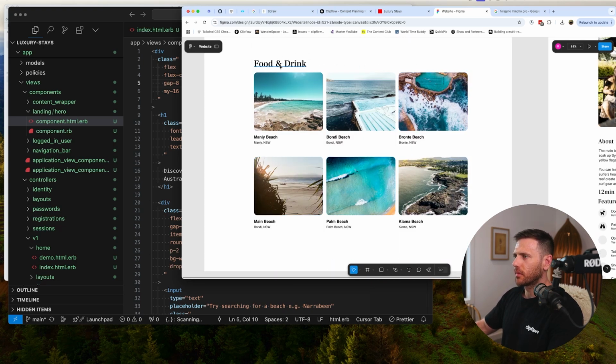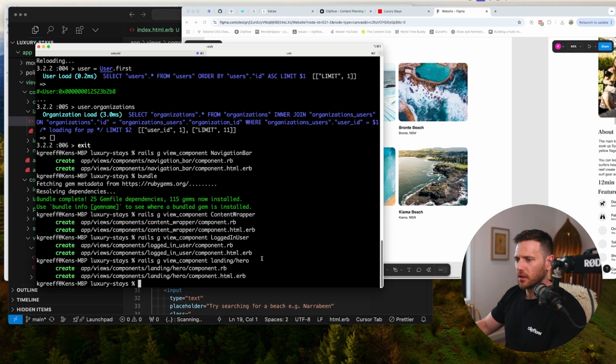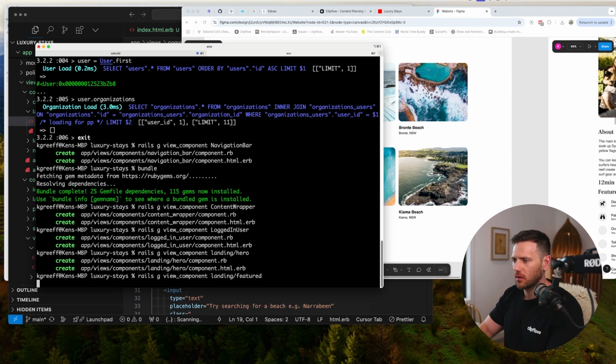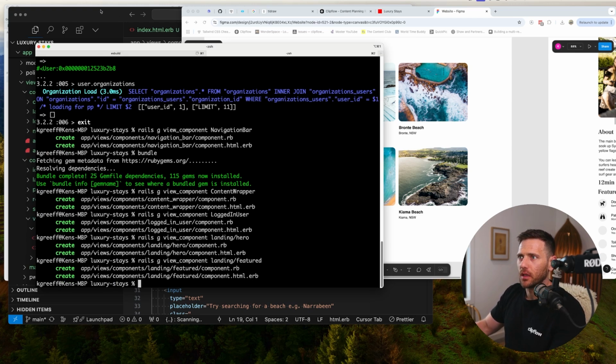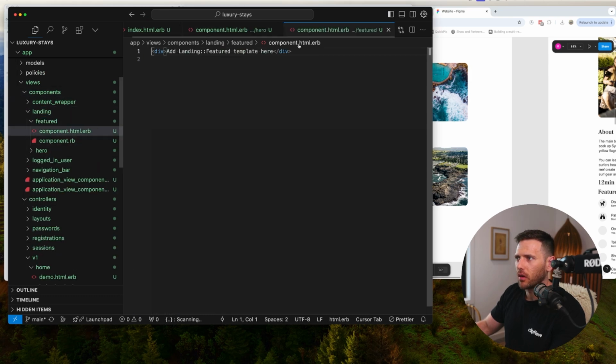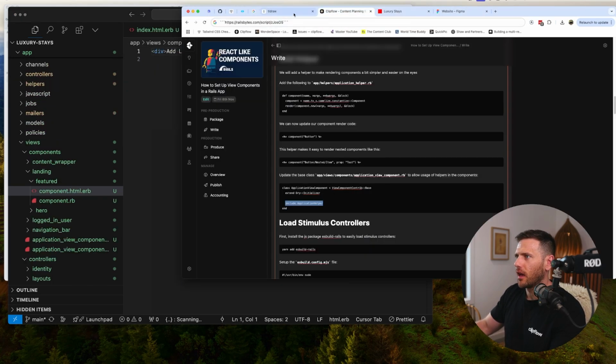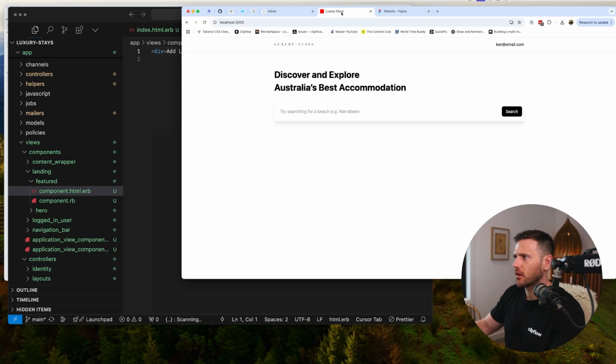placeholder for featured things or featured listings. Okay, let's create this featured listings component. So we're gonna go Rails G view component landing, and we're gonna go featured. Sweet. Now inside of that, we're gonna go landing, featured component here, close off the hero, and we're gonna just chuck you straight underneath featured. And now we should have that. I'm gonna close off this guy there. So now we've got our featured template here.